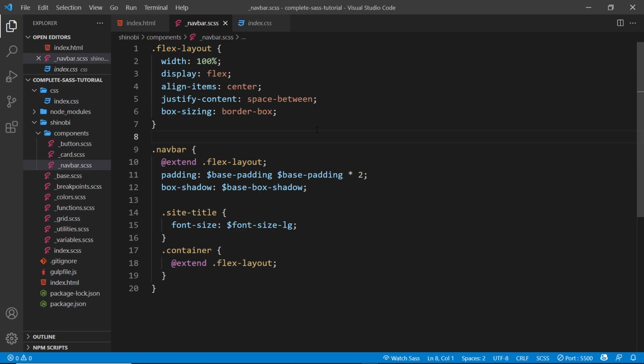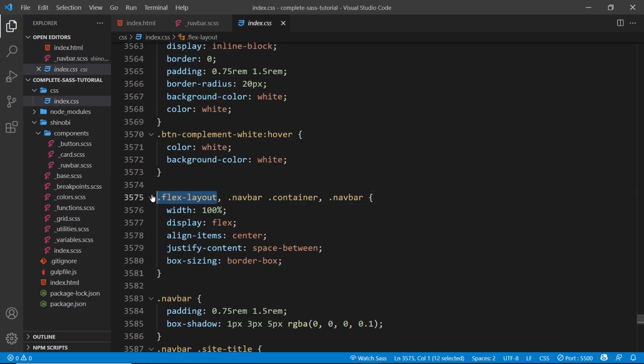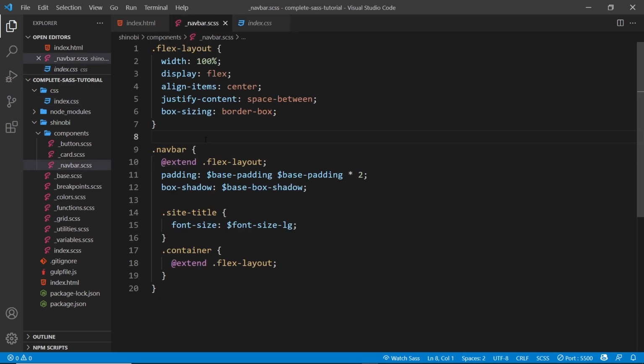However, when the SASS is compiled, it still generates a class for this in the final CSS output file, which we don't need. So when this is the case, when we don't need a rule to be output to the final CSS, you can change this into a placeholder rule. And we do this by deleting the dots and replacing it with a percentage sign.